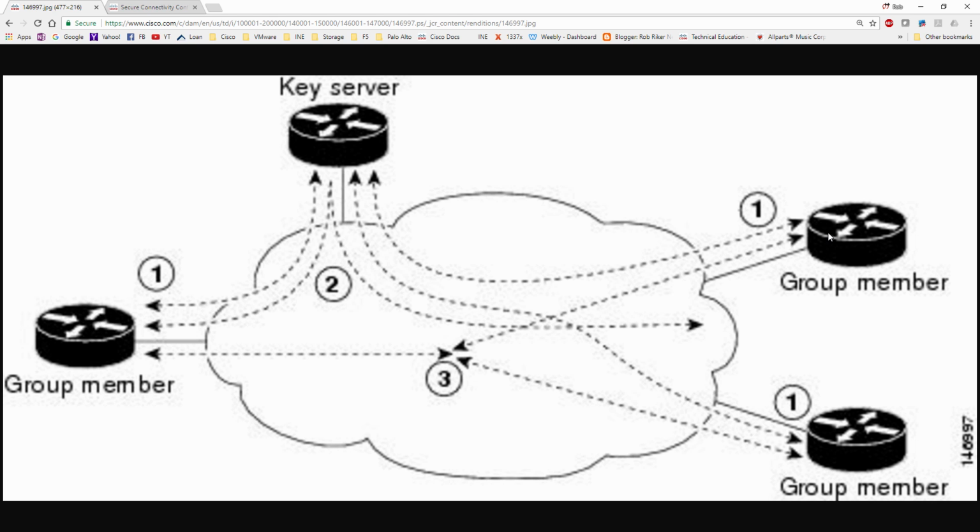So the group members are configured to basically call home to the key server. The key server is configured, at least in my case, to accept connections from just about any IP address. Again, this is a lab, so I'm not on production equipment.